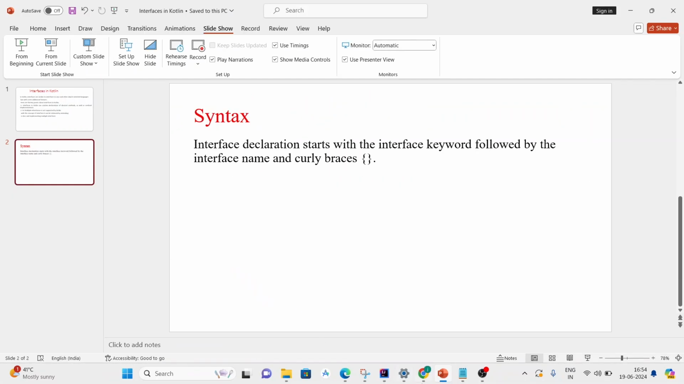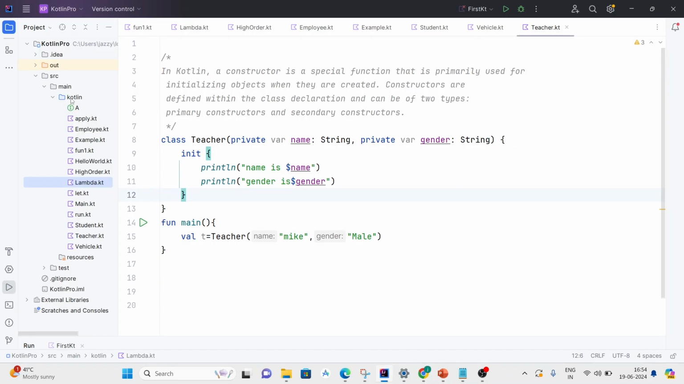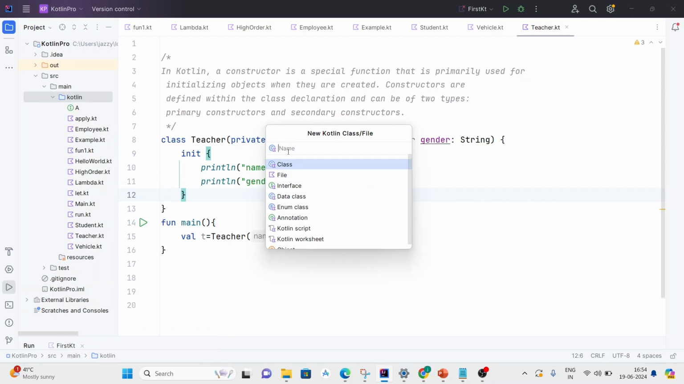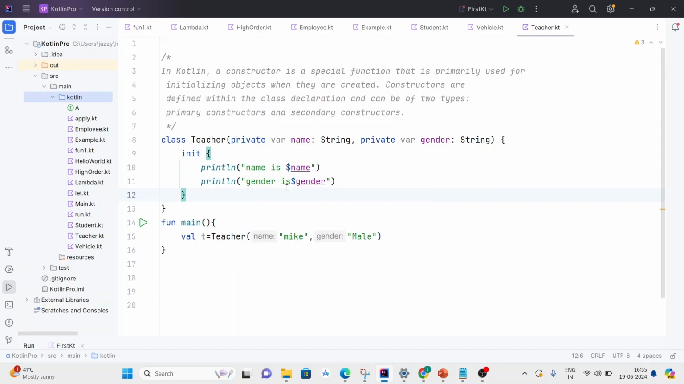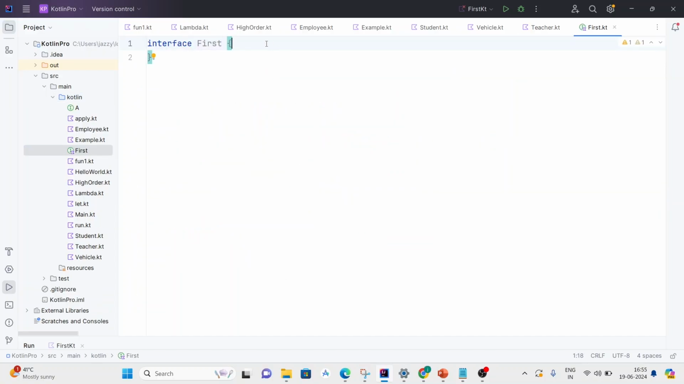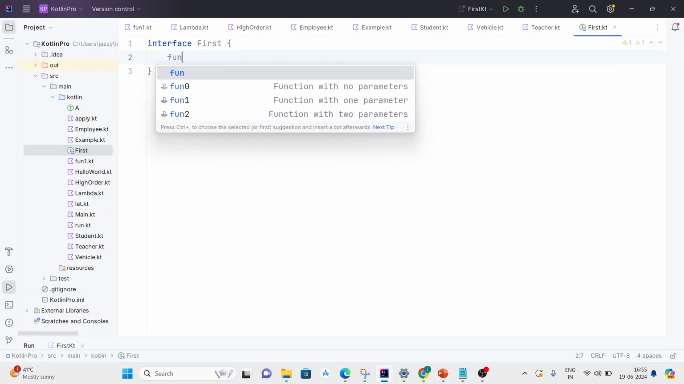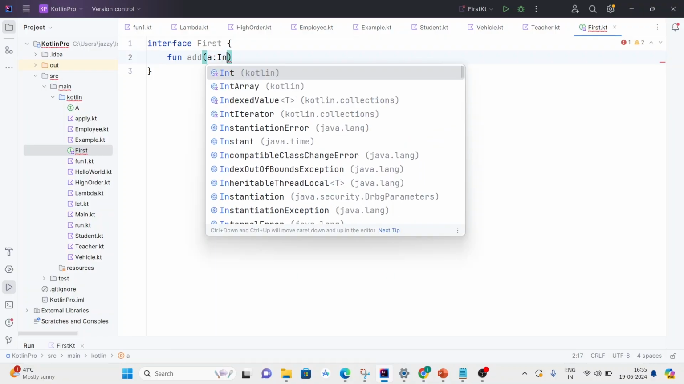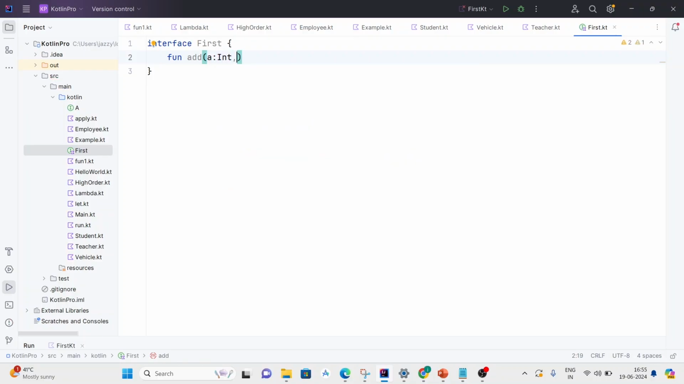Open the IntelliJ IDEA. Here I will create one interface. Right click, new Kotlin class file, and here I give it the name first interface. Now inside this, I will create one abstract function. A function without body is called abstract function. In case of interface, there is no need to put the abstract keyword before the function, as the methods are by default abstract. a of type int, comma, b of type integer.